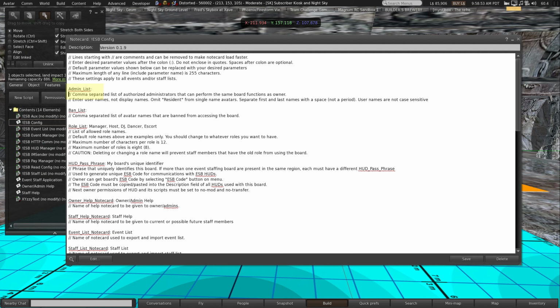So for the administrator list, the administrators that you assign can perform pretty much all the same functions as the board's owner, with a few minor exceptions. You enter names, and this applies to all parameters where names are required. You have to enter the username, not the display names, because they're not unique. And you can omit the Resident after single name avatars. And if it's a 2-name avatar, then the first and last names are separated with a space, not with a period, like is shown in some cases. And the names are not case sensitive, so you don't need to worry about that.